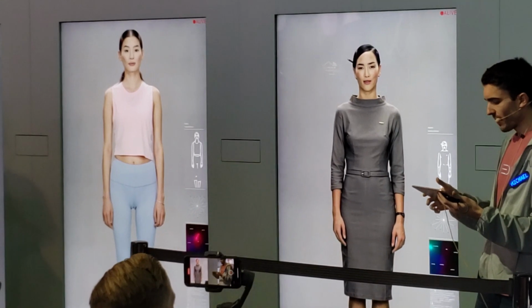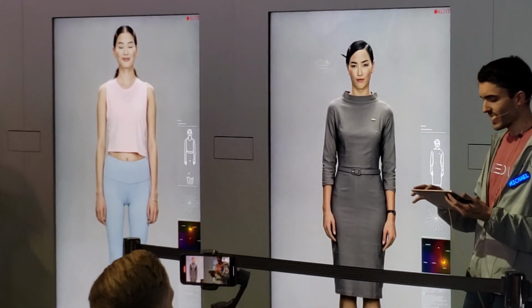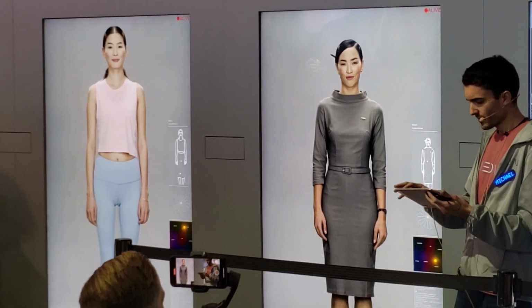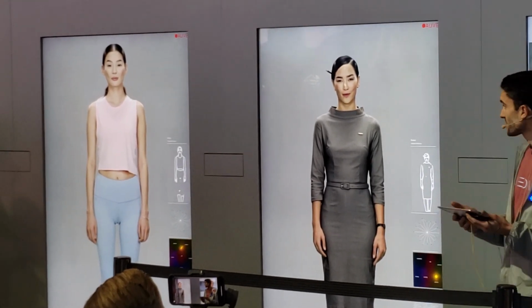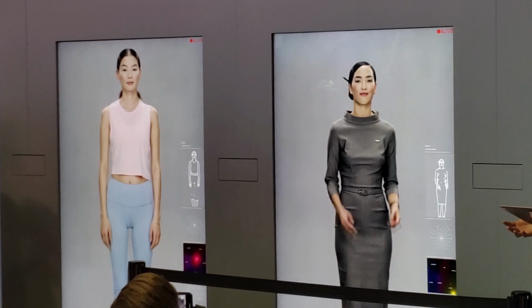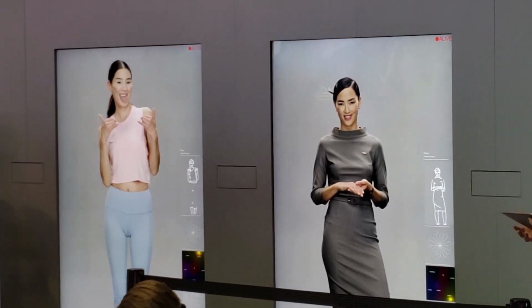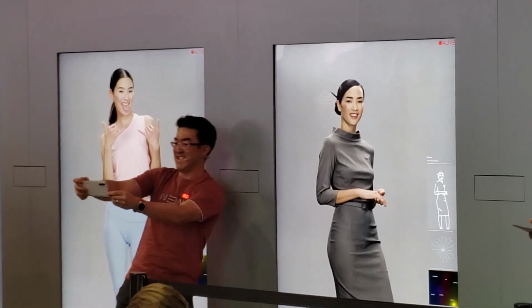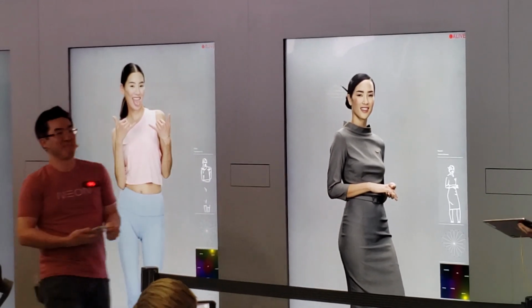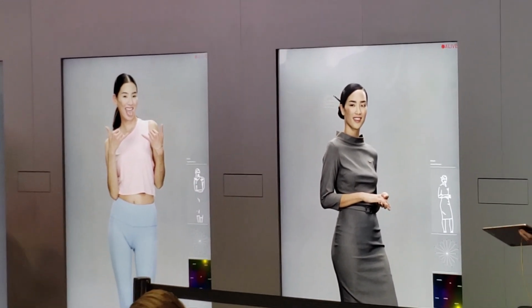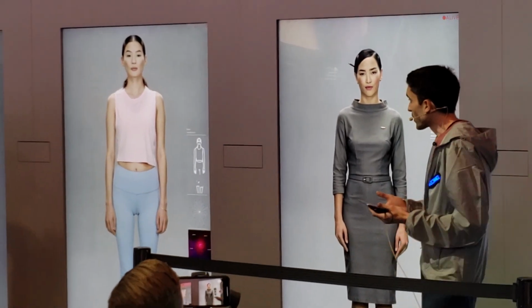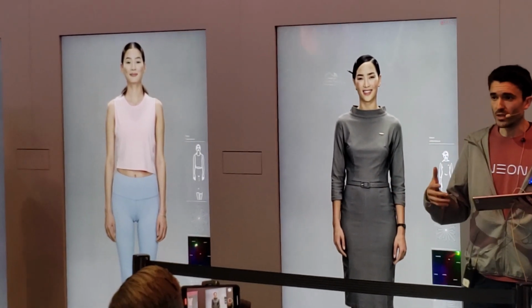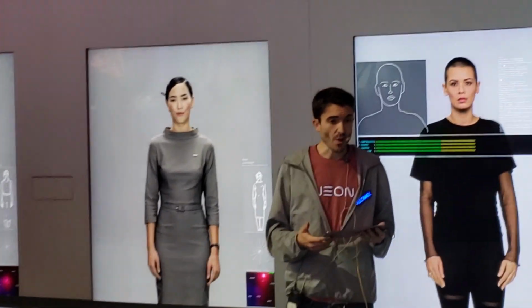And since we're at CES, they maybe wanted to pose for a selfie. So I can put them into a selfie pose, and they'll strike a pose, so you can take a picture. Okay, I'll unfreeze them now. You can say bye.